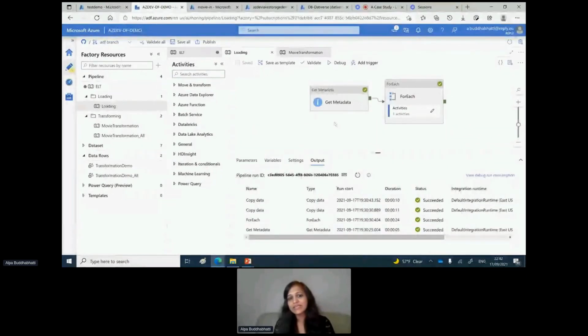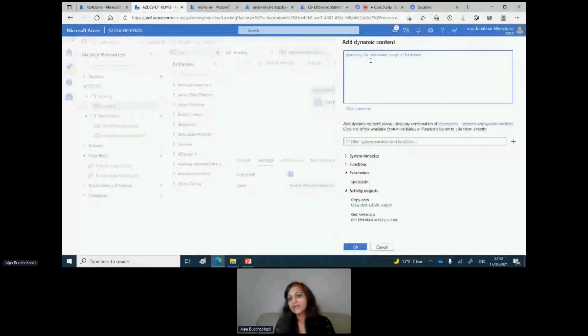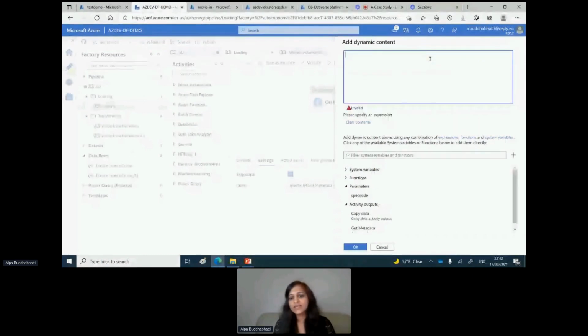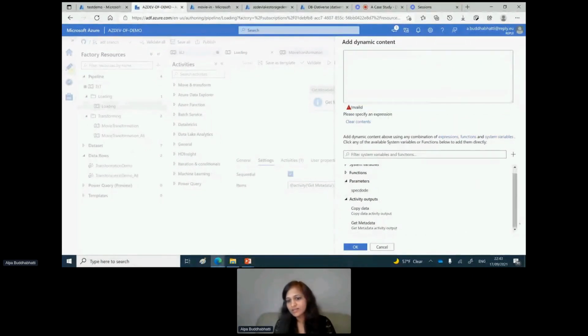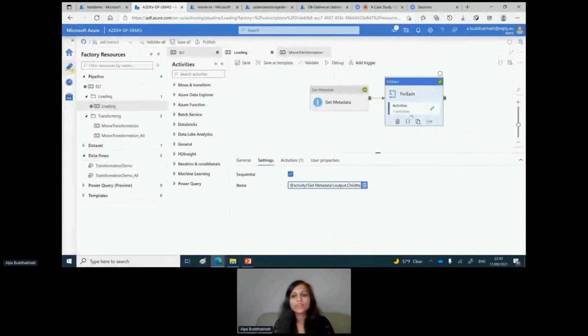The metadata activity passes each file name to a for each loop by just setting it this way: get activity dot child items. You can easily edit by adding the metadata activity and typing child items here. This way you can edit, so you don't need to remember syntax or anything. So this is the copy data activity. Sorry, this is the data movement, and we have done it for one container.